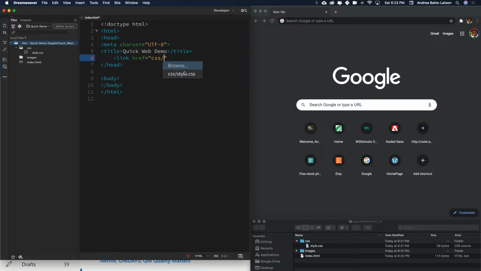Now it went into the CSS folder and it notices, hey, there's a style sheet called CSS.styles. Is that what you want? And I can say, yeah. And the other way is to just type this all out. So either way, it's going to work. So I'm going to hit space. I need another attribute in here. I'm going to tell it the style sheet type.